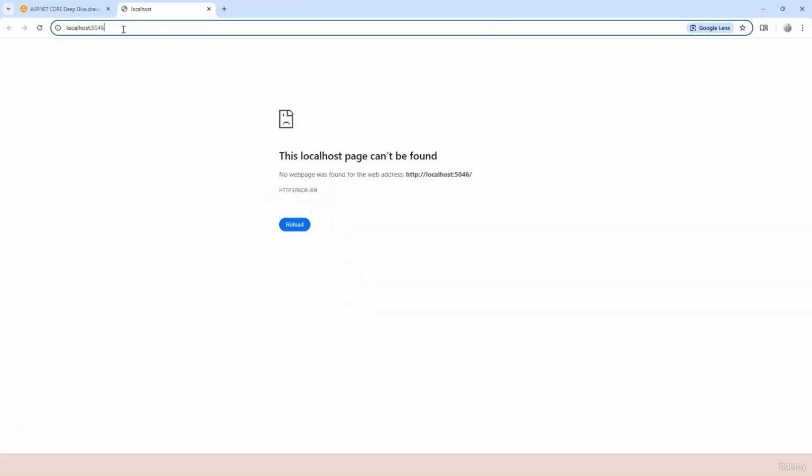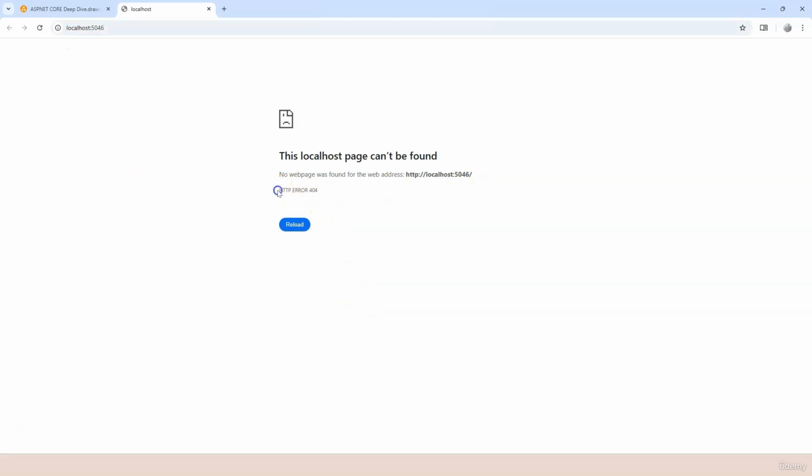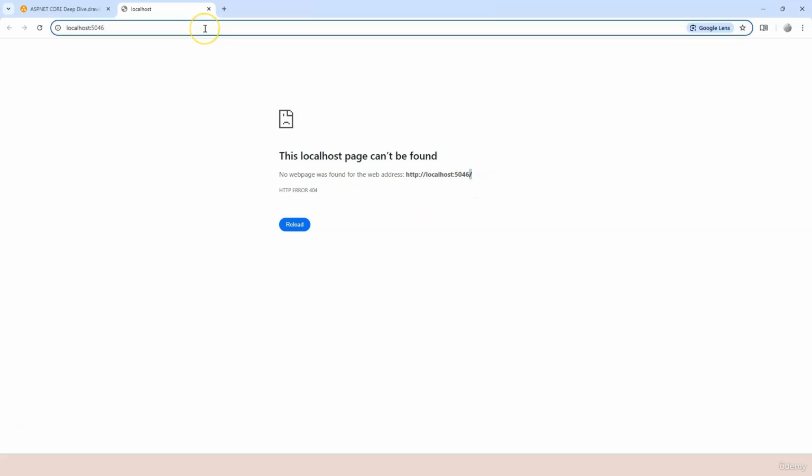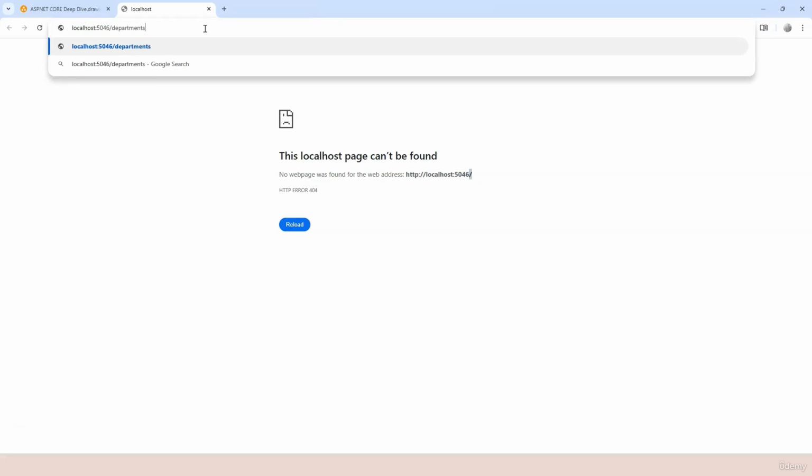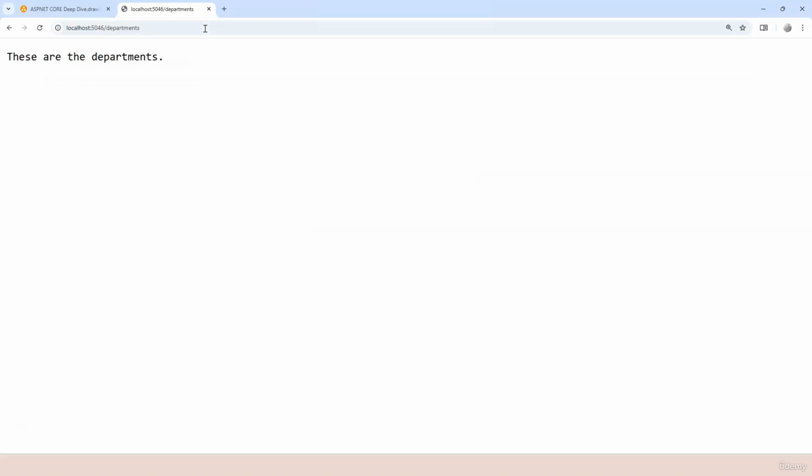The root path here, of course, is going to return HTTP error 404 because we never specified a controller and its action method that is mapped to the root path. So that's fine. I'm going to go to /department. So this is going to go to the first action method. And let's hit enter. Okay, so we got the correct information back. These are the departments. So this is correct.